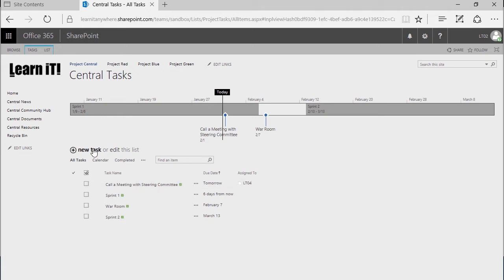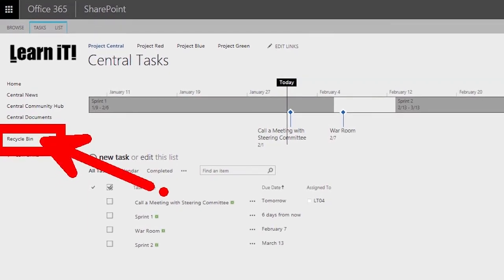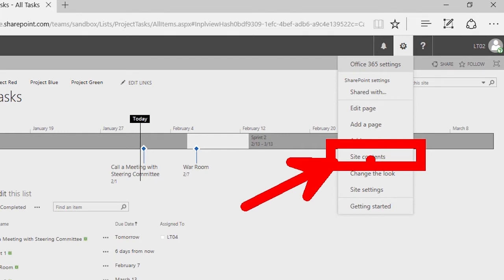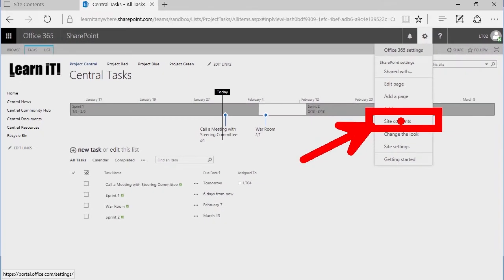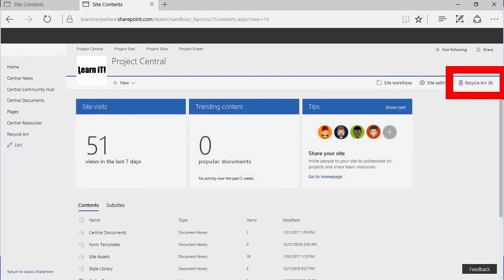To go to the recycle bin, remember you have two different options at your disposal. You'll either find it in your quick launch here on the far left-hand side, or you're going to find it in the gear up at the top right corner inside Site Contents. Remember, Site Contents is the absolute guaranteed location where you can go to find information on all data and structure in a particular site. So I'll go ahead and click on Site Contents. And sure enough, there's the recycle bin.